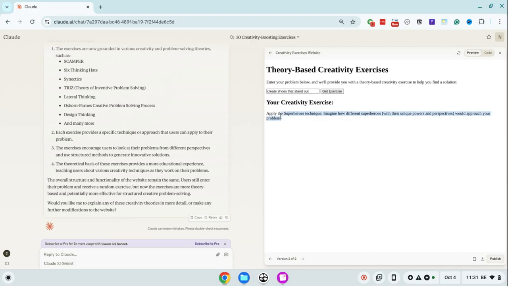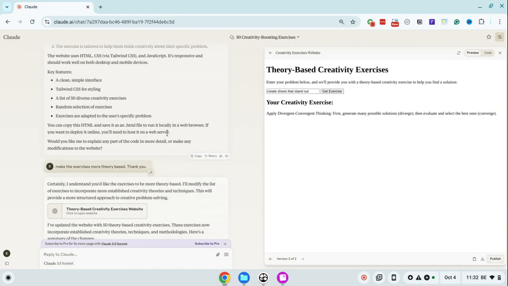Superhero is also classic. Imagine how different superheroes would approach your problem. I imagine superheroes want shoes that are very sturdy because they have to move a lot, they have to move fast. They might also want shoes that fit with their other outfits, maybe shoes that are easy to get in and out of because they might have to change a tire in an instant. So yeah, just already coming up with some ideas based on the prompts. So that's the first option.